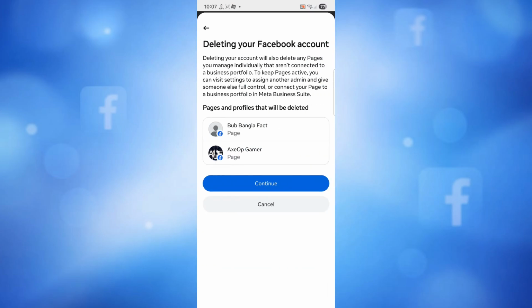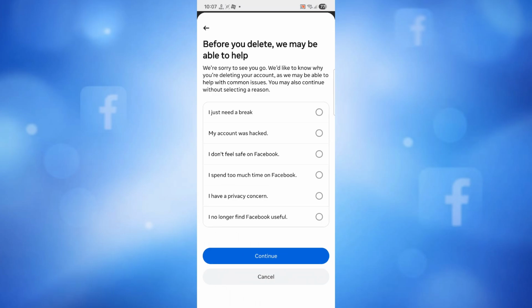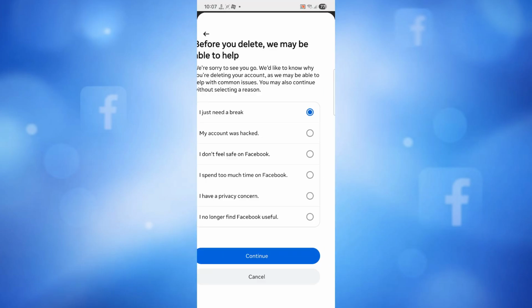Now if you have created any Facebook pages using this account, those pages will be shown here. Simply scroll down and tap on Continue. After that, you must select a reason for deleting your account. Choose any reason and tap on Continue.